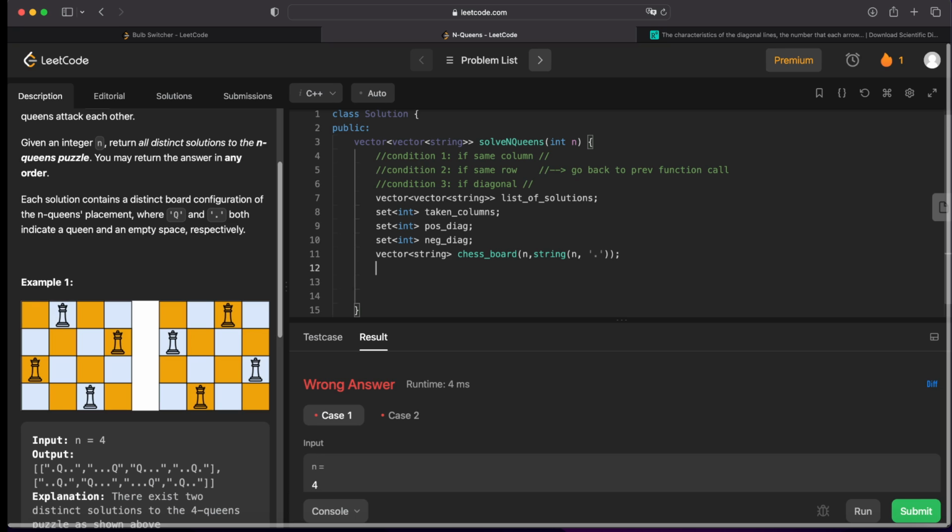So let's start with the recursive function. It's going to return an int. So I'll call it just backtrack. It's going to take as an argument an integer. Alright, so let's start with the if statement.